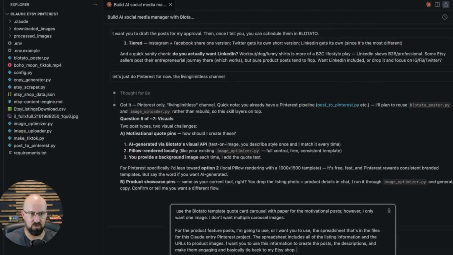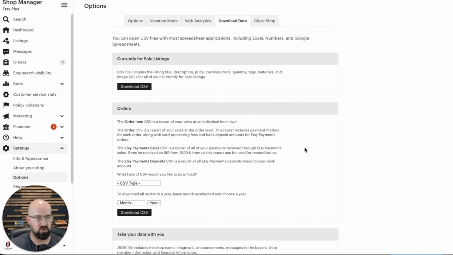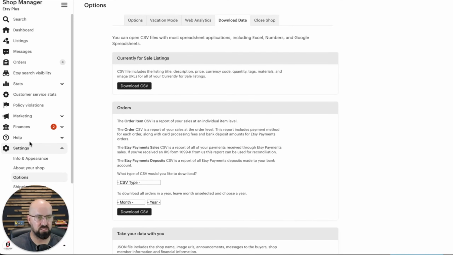Here is what we're doing. If you go to your Etsy shop, you can go to settings, then click options, and then download data. Then you can download your listings that are all published, that are for sale. And this is your CSV file.